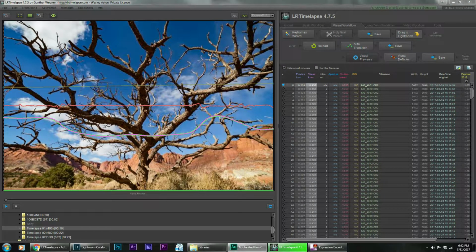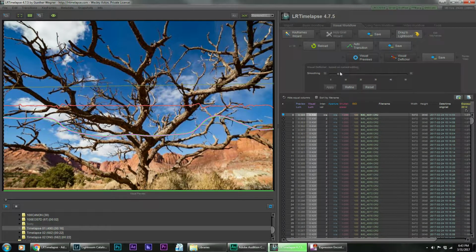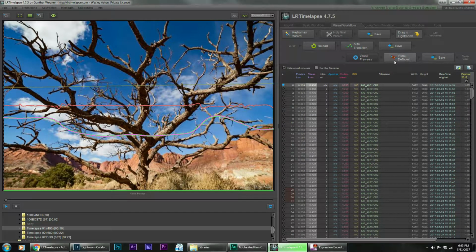Okay, once the visual previews have loaded, then we're going to go over to Visual Deflicker. What this does is help even out the exposure a bit and eliminate some of the flickering, a little bit more of a fine-tuning device. As you go through there, it does it pretty quick, and then you just hit save, and the saving will take almost as long as the visual previews did to load, but not quite as bad. So let's let that load up here. Alright, now we're loaded and gone through all of our steps, and we're done with LRTimelapse for the editing portion.